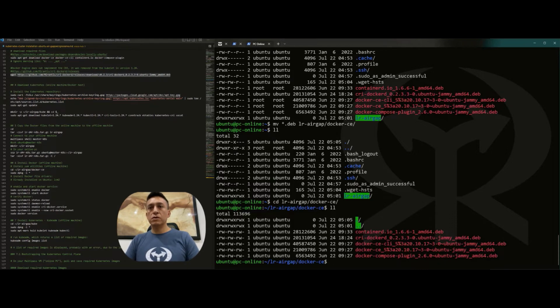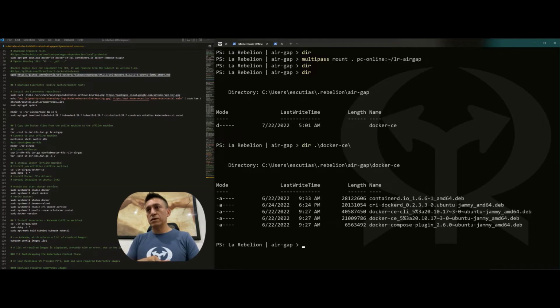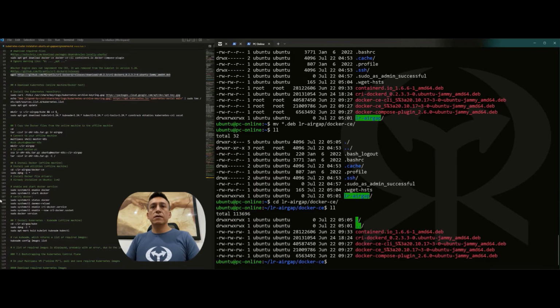Okay, the compose, the CE, CLI, containerd, and CRI. I'm going to show you quickly here in my Windows host that those Docker packages are there. Okay, again, going back into the PC online virtual machine, let's start downloading the packages required for the Kubernetes environment.